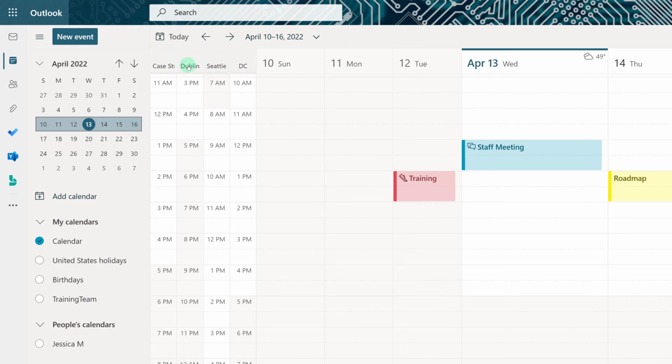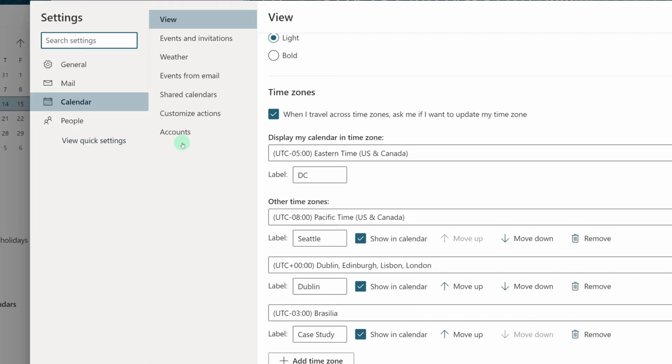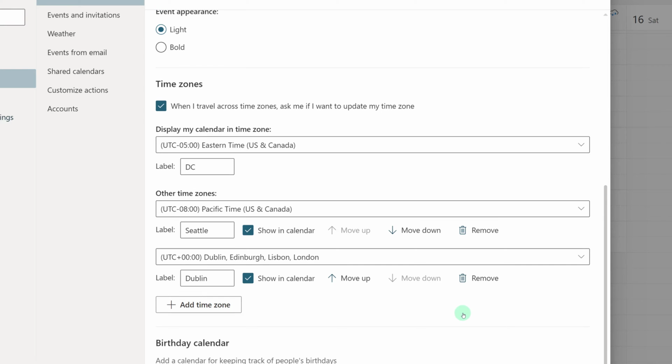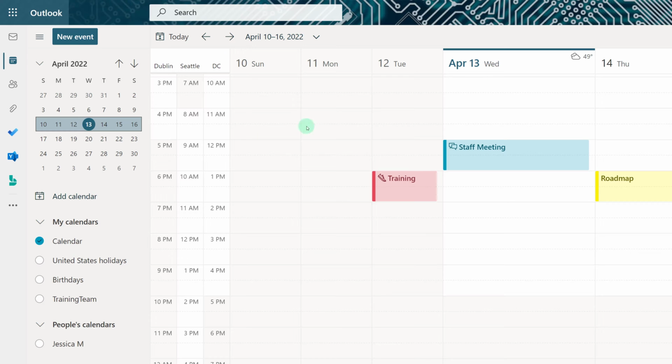If I want to modify or remove a time zone, I can click in the box, select time zones, and then select edit time zones, which will take me back to the settings page. Now all I have to do is click the trash can icon to remove any time zone that I no longer want. Then I will click Save and go right back to my calendar. And for that trust but verify moment, now you can see there's only three time zones here.